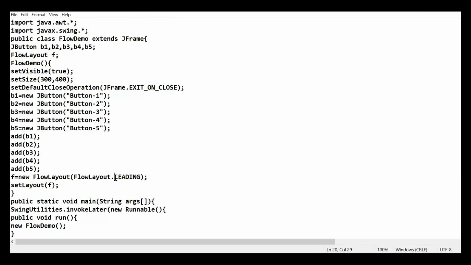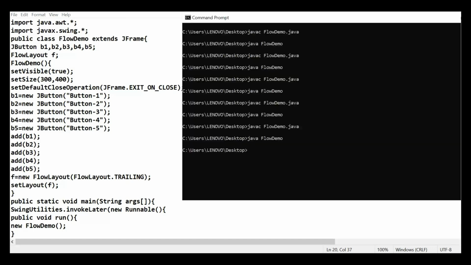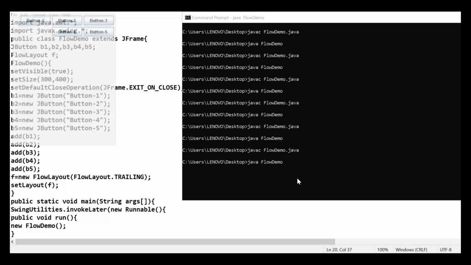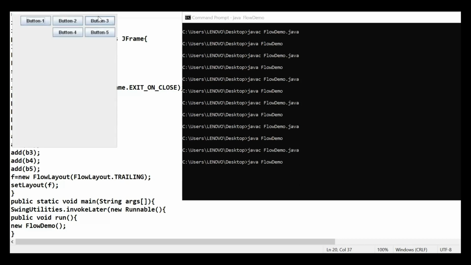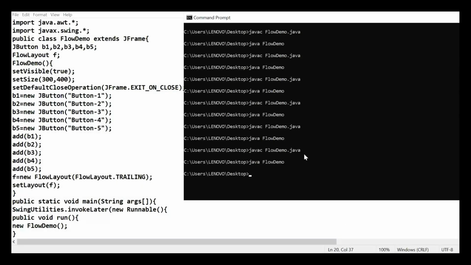When I say TRAILING, it again depends on the component's orientation. Since the component orientation by default is left to right, it will take the right. Now you can see the orientation is onto the right, because the component orientation is from left to right. Trailing means the last one, the later one, which is right. So this is regarding the flow layout.